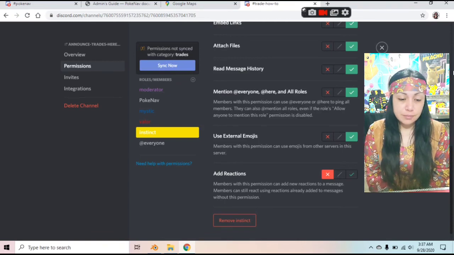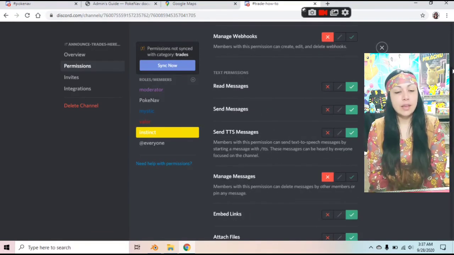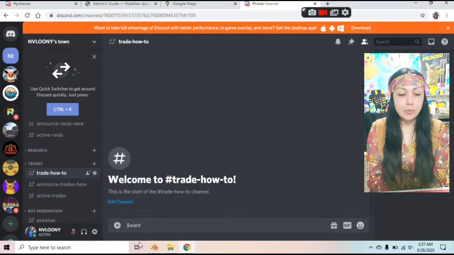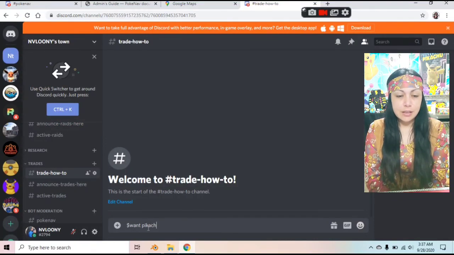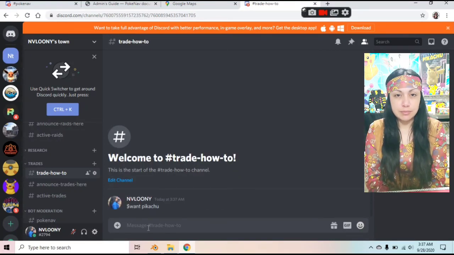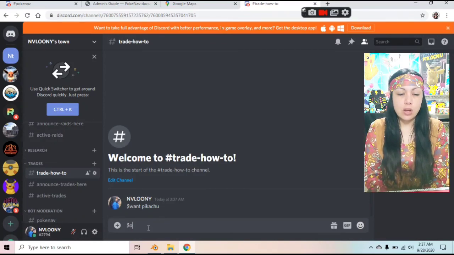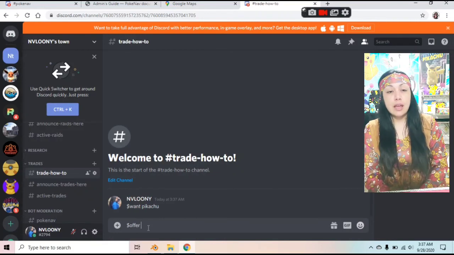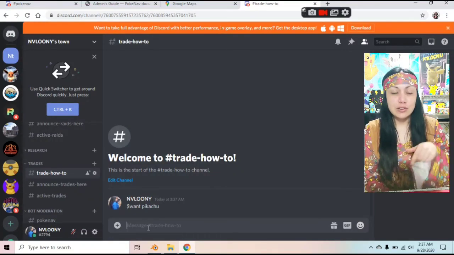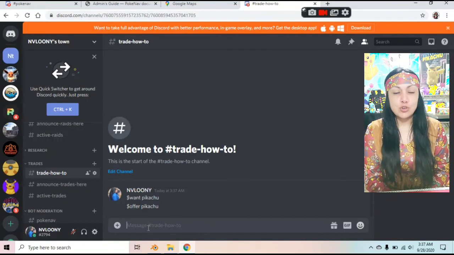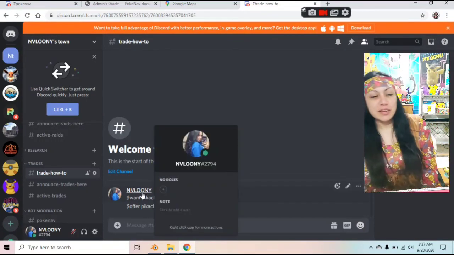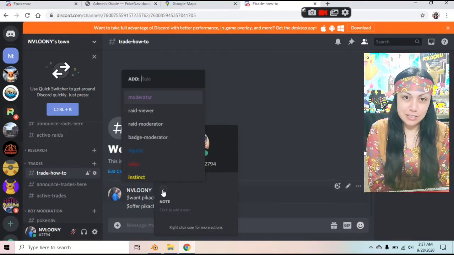It's already done. So now we're going to test it, and we're going to type in one of the commands. Again, these commands are listed in the admin's guide. I would post it as a message in the trade how-to channel, but I'm not going to go that deep into this here. So I forgot that the command wasn't want, it was offer. And I'm in the wrong channel right now. That's why it's not working, because I'm in the trade how-to channel, and I'm supposed to be in the announced trades channel practicing this command.